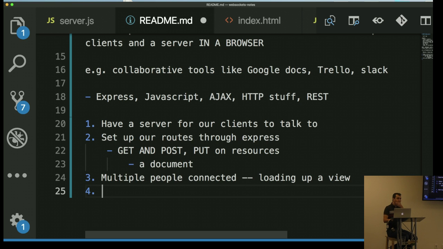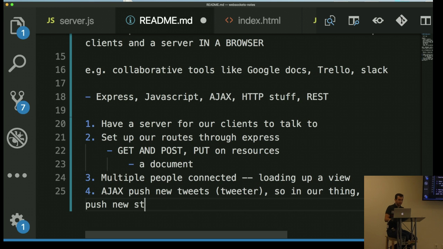But what I want to say more is, okay, so say we have Twitter, or say we have Tiny App. Let's just do Twitter. So we have Twitter, and we were using Ajax to push new tweets, right? So in our thing, Ajax, sure, to push new stuff. And maybe also we can use Ajax to receive new things. We can go get new things, right?